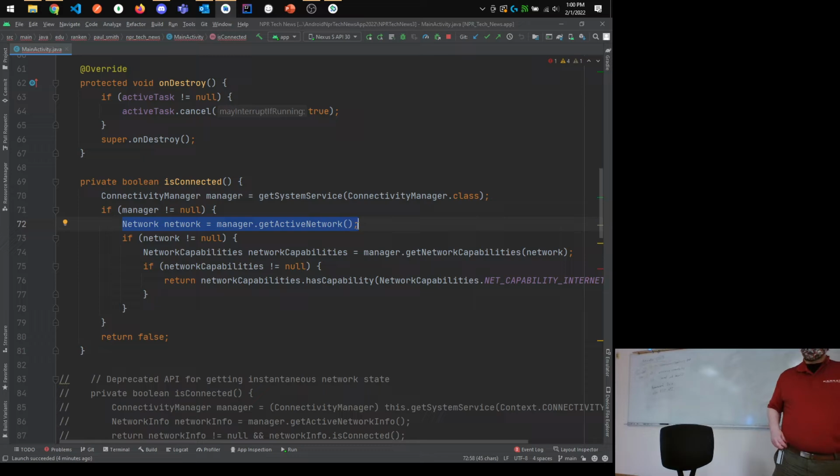In the case where you're, say, in airplane mode, or both of those are disconnected, that's where you're going to get a null back from the active network. So that's one of the reasons we do absolutely need to check for null. If we don't check for null here, the application crashes, null pointer exception, etc. So we say, hey, if there's a network, then we can do the next step.